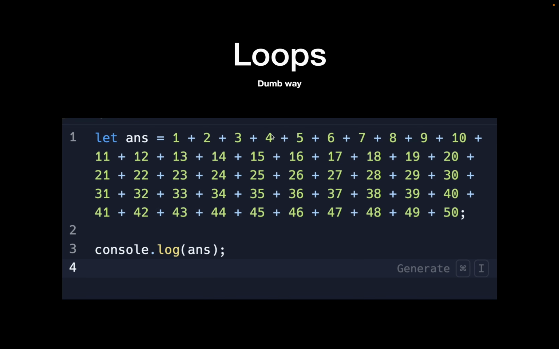The value is changing, but the logic is the same. I'm adding a certain value again and again. Whenever you have use cases like these, you should use loops to iterate over these numbers and rerun this logic again and again. Let's see what that looks like syntactically.